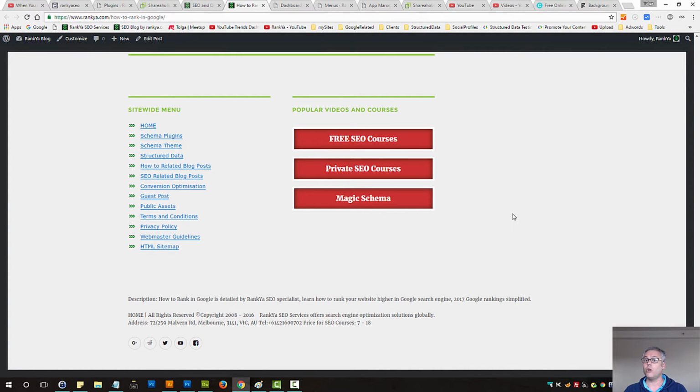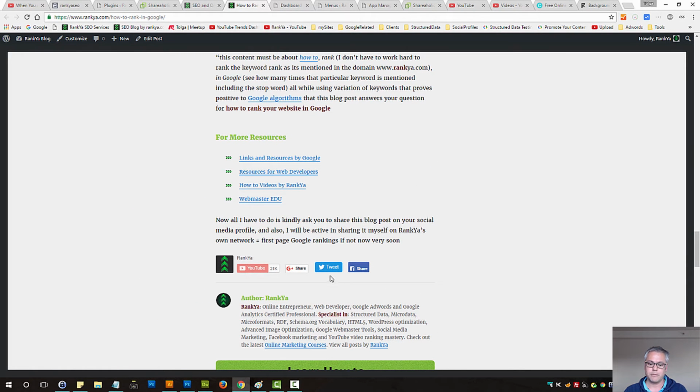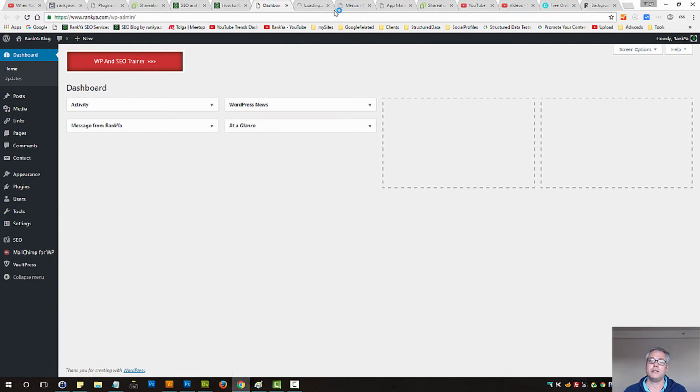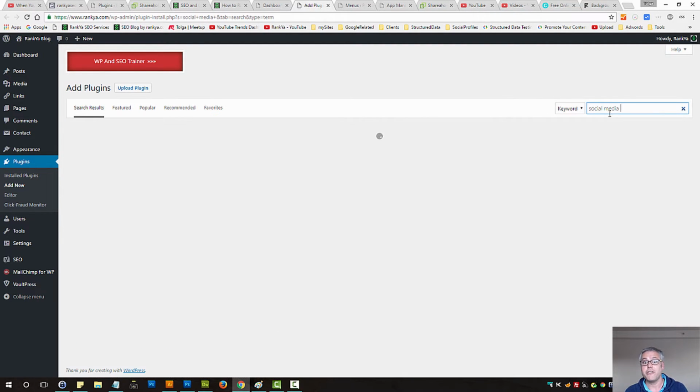Now, what if you're wanting to, let's take a look at this, have something like this, as in social media sharing buttons. Then you can definitely check out plugins, because there are many different ones. Simply press on plugins, add new, and here if you were to simply search for social media sharing plugins and so on, there will be plenty.